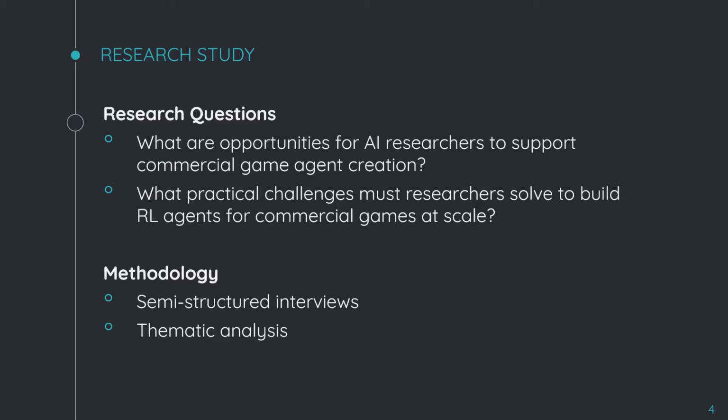Our research questions for this study were as follows. What opportunities exist for AI researchers to support commercial game agent creation? What practical challenges must researchers solve to build RL agents for commercial games at scale? In order to answer these research questions, we used the following methodology.